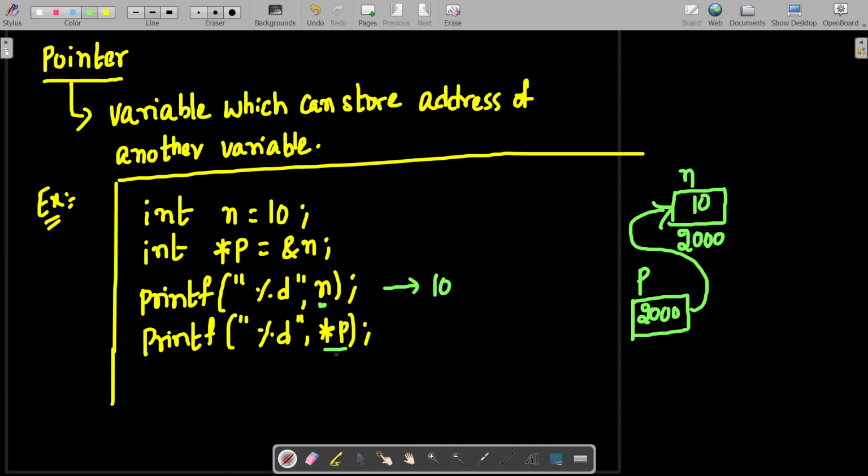And we are using *p to print, which means how is this going to be evaluated? *p represents star of p, and p is containing 2000, so star of 2000 means the content inside the 2000 memory location. This star indicates the indirection operator, which means it is obtaining the contents inside this memory location. The content inside memory location 2000 is 10, so you can obtain the result as 10 here.